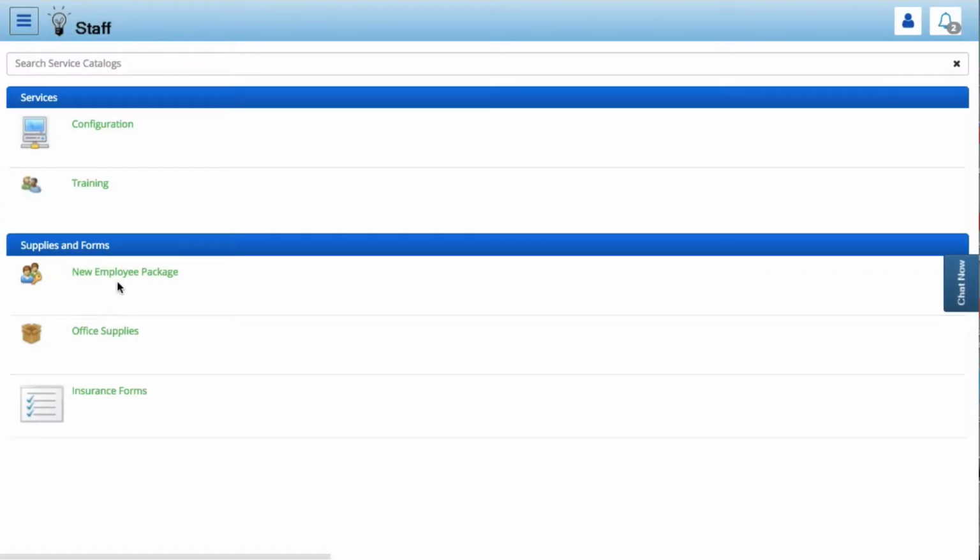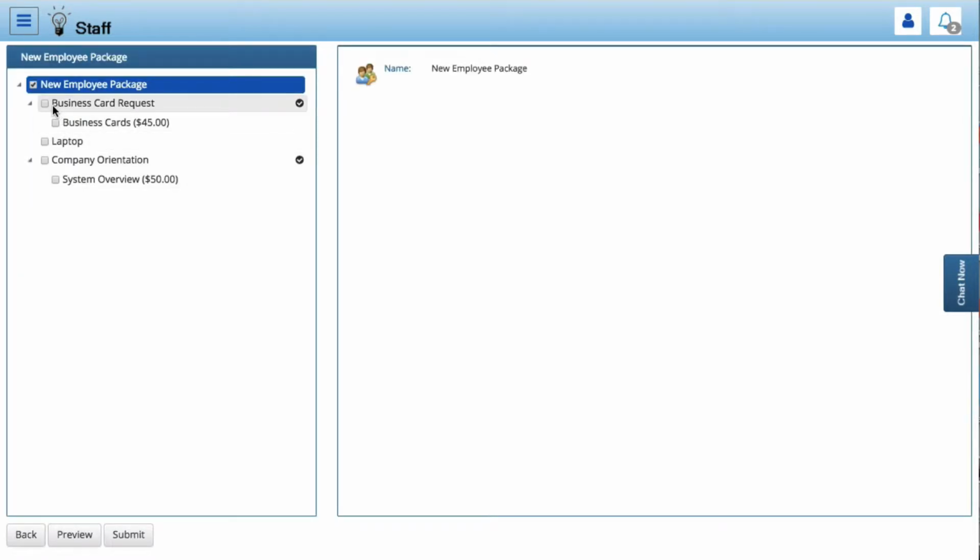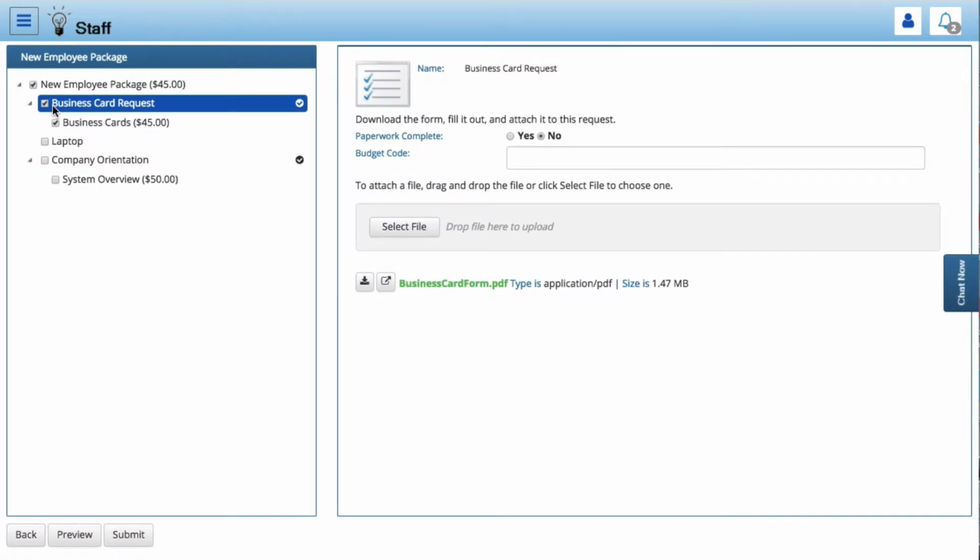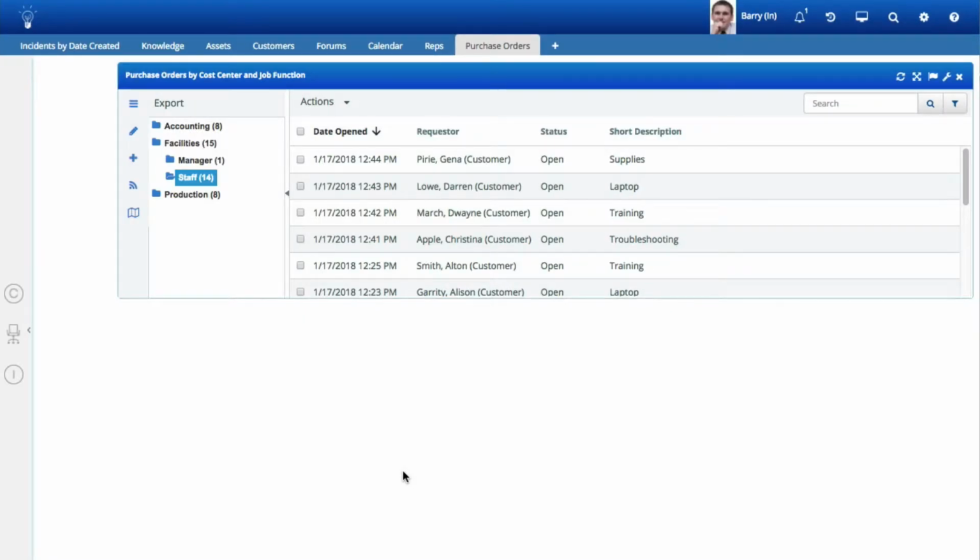iSupport's Service Catalog functionality utilizes purchase templates for customer requests of services, products, policies and procedures, etc. Cost centers and job functions can be associated with customers and companies for use in purchasing reporting.